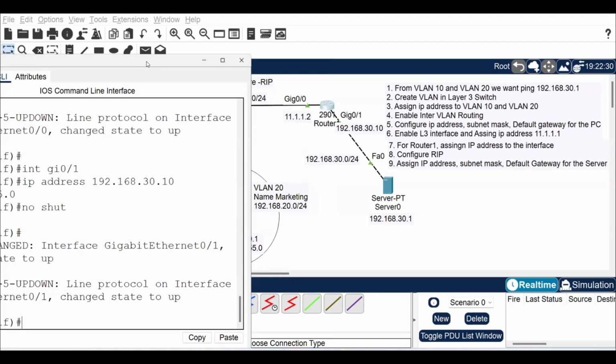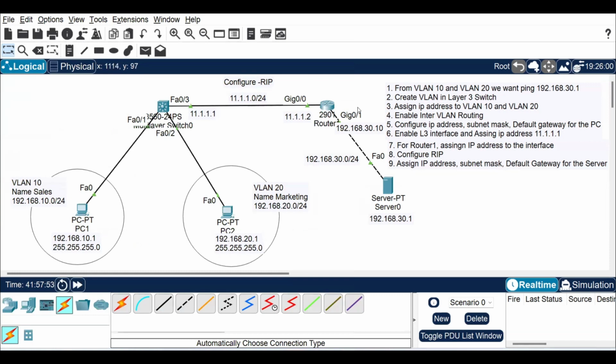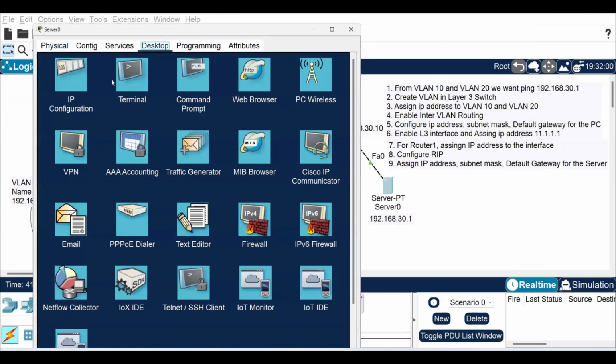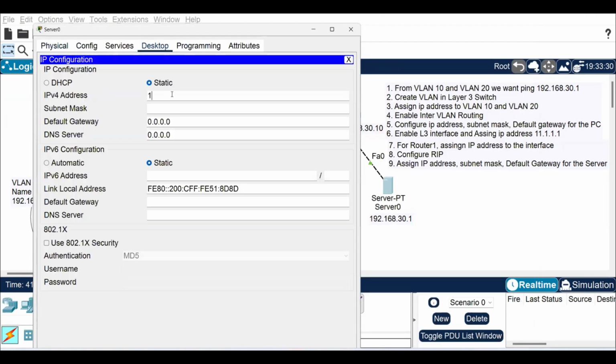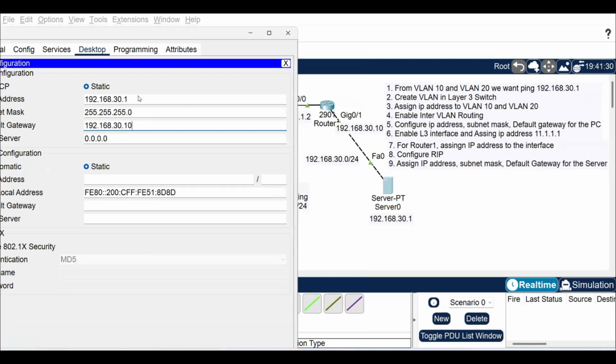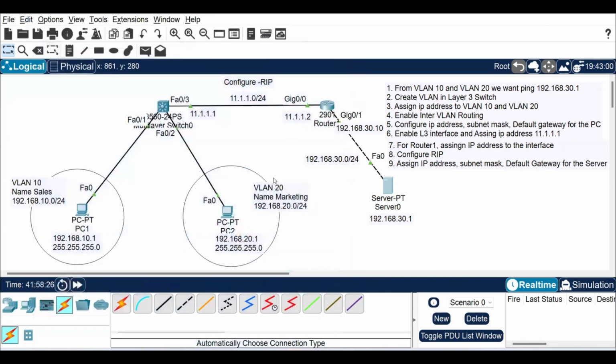After that, the IP address configuration is done. Now, this server's IP address we need to configure. So go to desktop, IP configurations. Server IP address is 192.168.30.1, and then the subnet mask. The gateway will be 192.168.30.10. Gateway will always be from the same subnet. So it will be 192.168.30.10. And then close this one. Now all the IP address configurations are done.